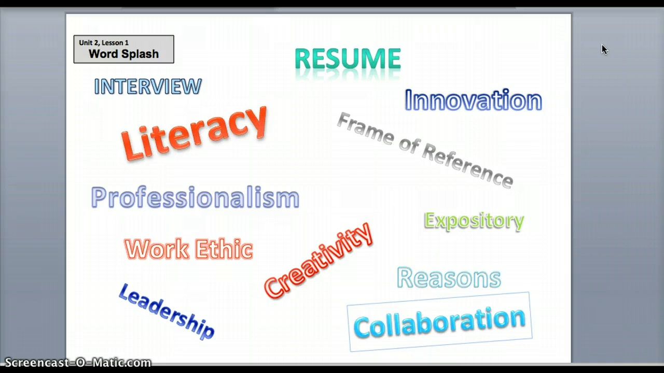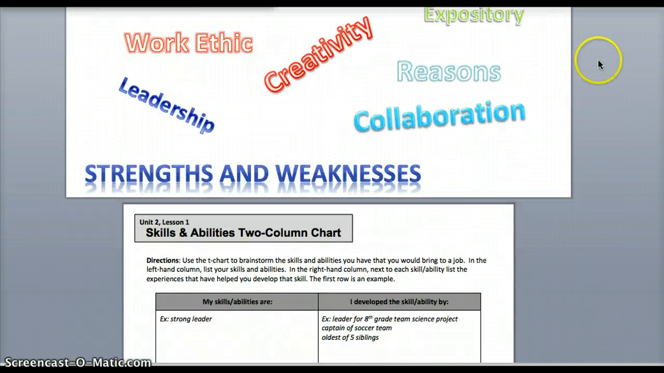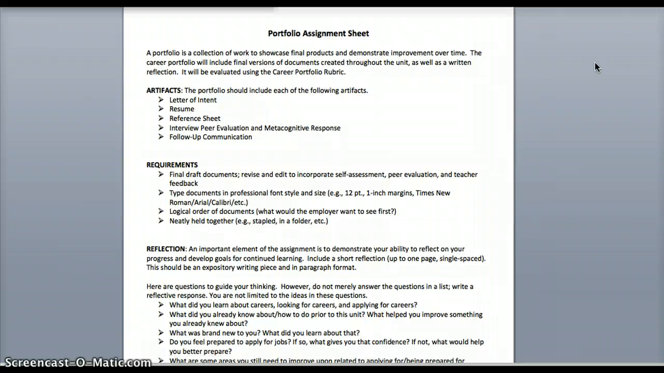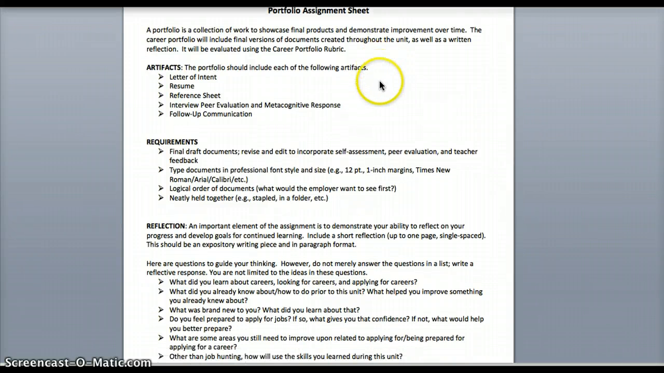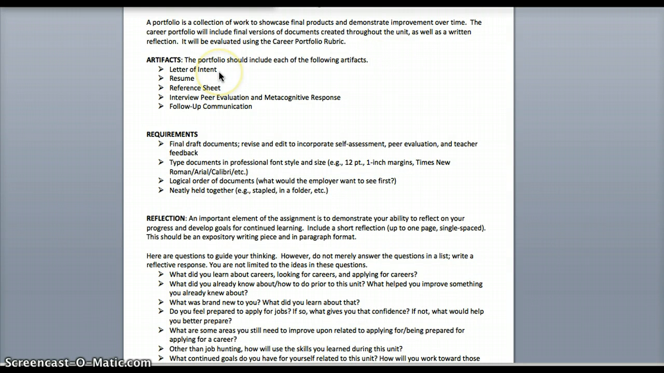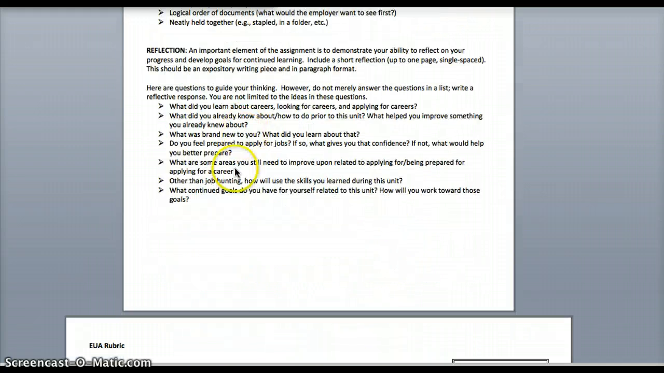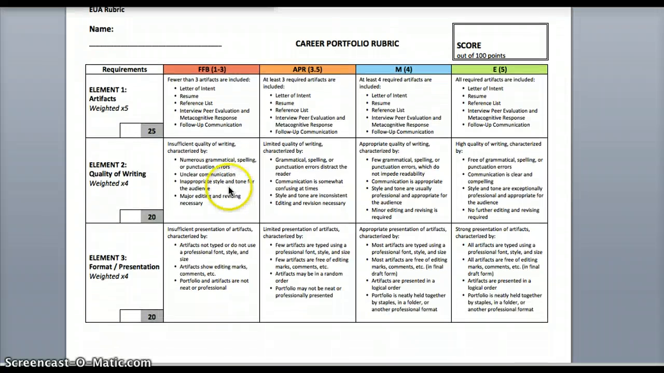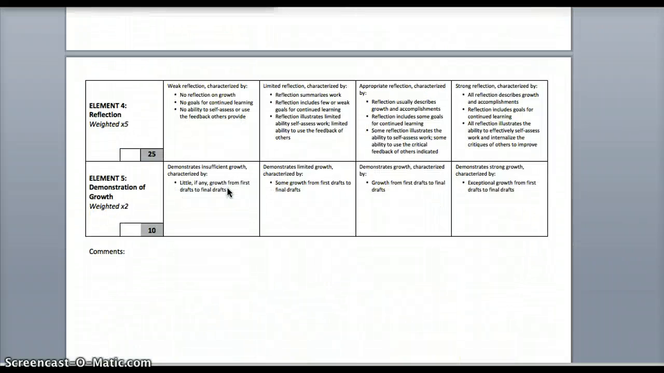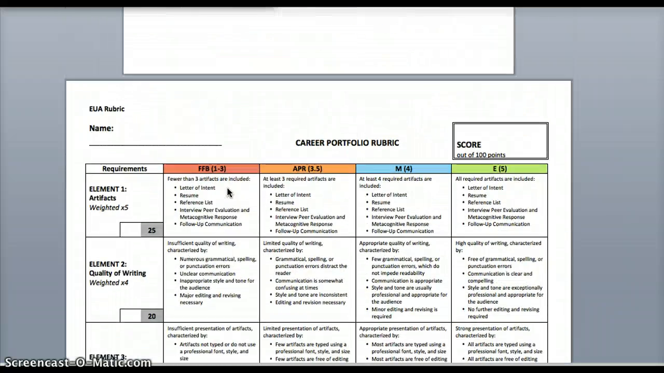After students complete this, they will move into an overarching description of the unit, and you'll also give them the portfolio assignment sheet. You're going to describe to them the end of unit assessment, which is that career portfolio. You'll want to read over this sheet with them, and it describes some of the pieces of work that they'll be submitting, like the letter of intent, the resume, reference sheet, things like that. You'll also want to briefly go over the rubric. I wouldn't spend a ton of time going super deep with this, but just so students have an idea of where they're headed in the curriculum.